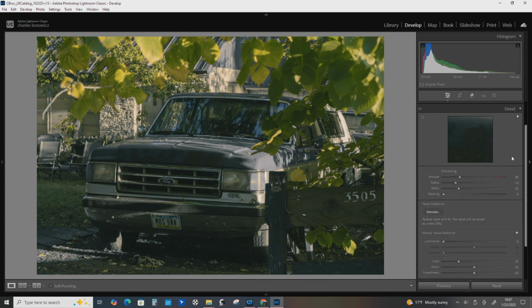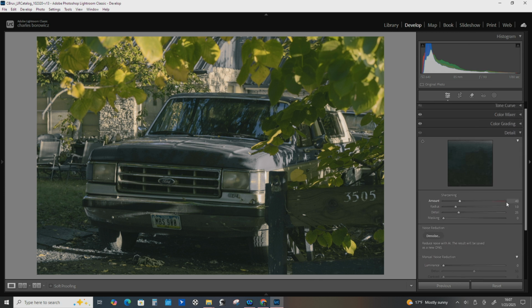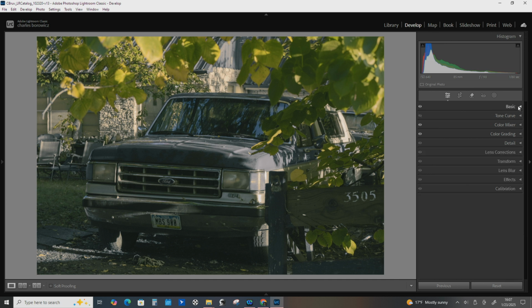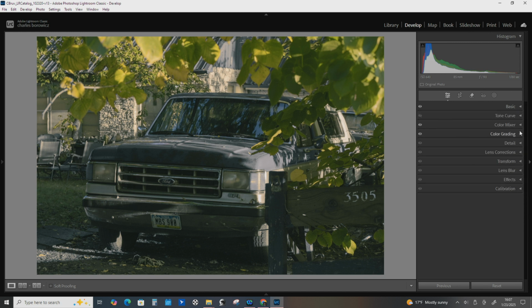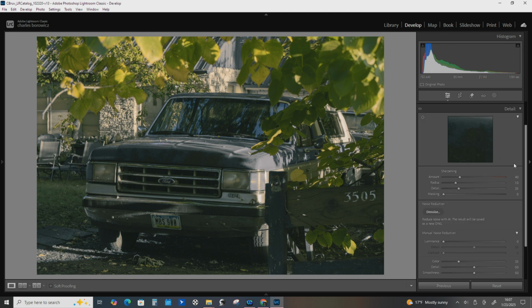Detail. This affects the relative sharpness. You can never really add sharpness to an image. You can only affect the contrast of it. But this does a really good job of faking it. Just like up here in the basic module, we saw texture and clarity and dehaze affect contrast. This does it in a different way. It's more suited to make the image appear sharp overall. And there's some tricks to it.